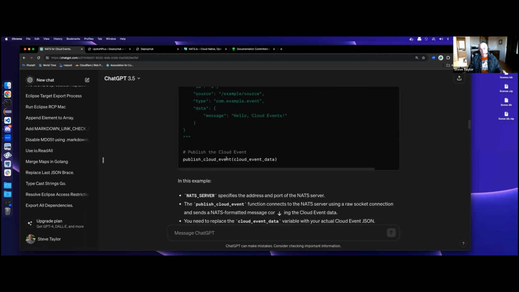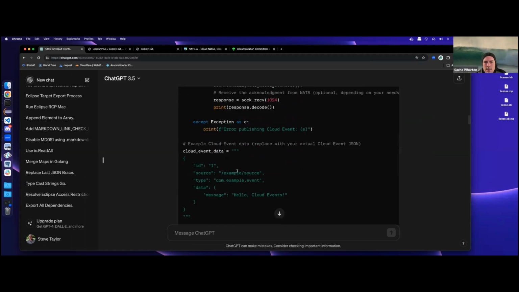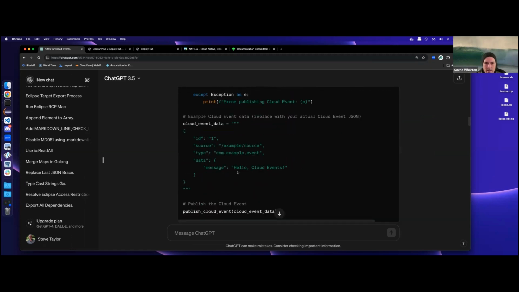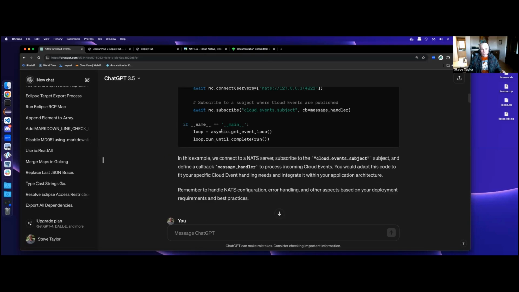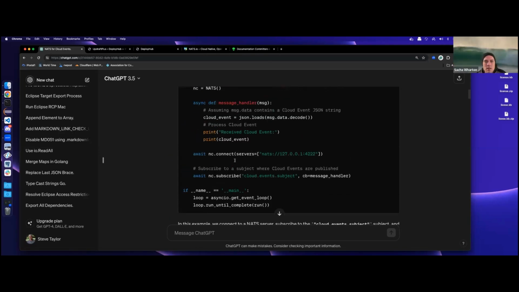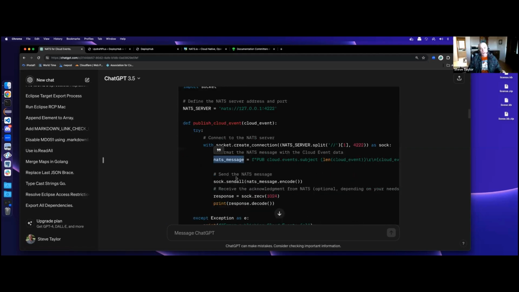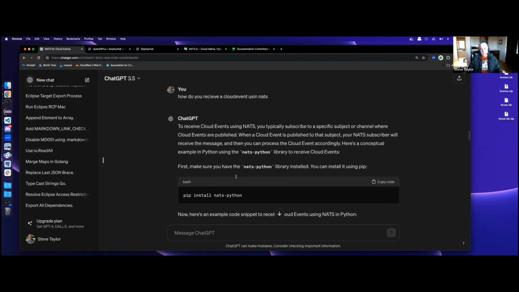So this is a message sending it in, and this other program is going to pull it out somewhere else? Yeah. And it's all JSON? Yeah, it's all JSON. Okay.